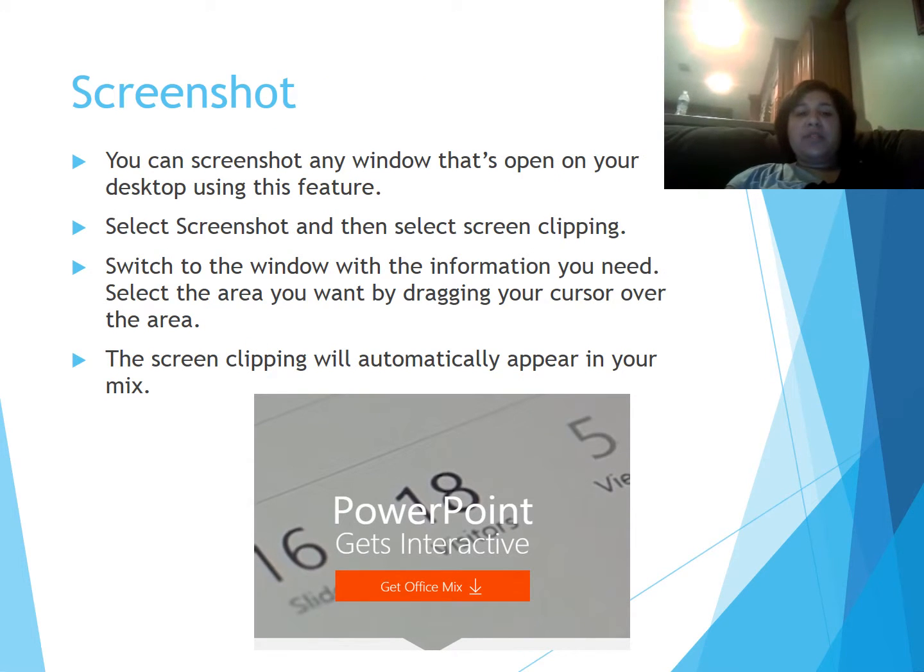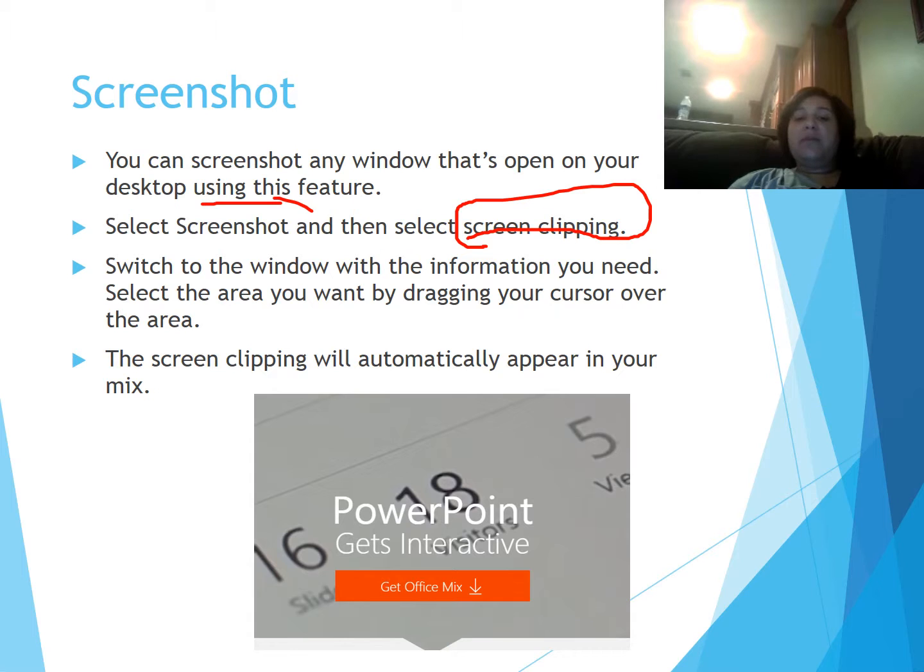Okay, you can screenshot any window that's open on your desktop using the screenshot feature. All you do is select screenshot, then you select screen clipping, and then you switch to the window with the information you need. Select the area you want by dragging your cursor over the area. The screen clipping will automatically appear in your mix.